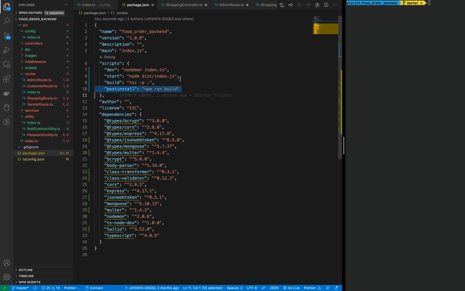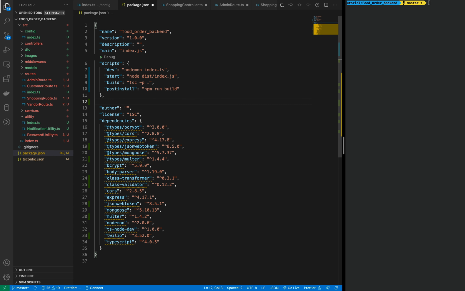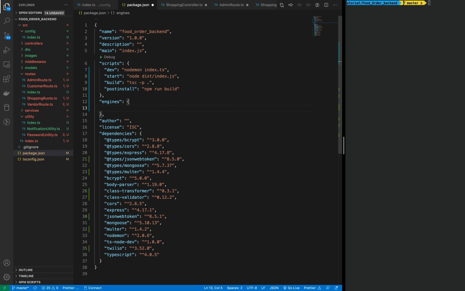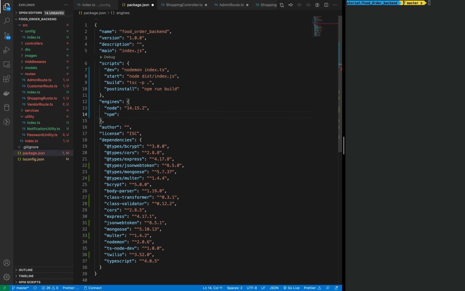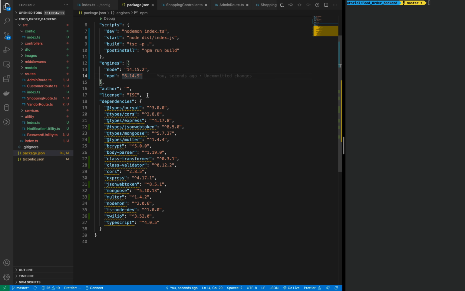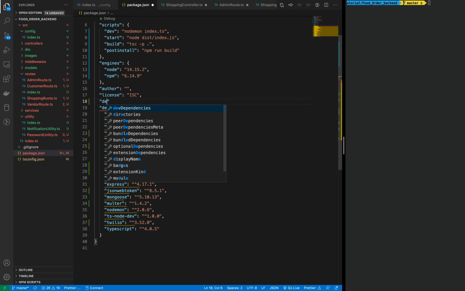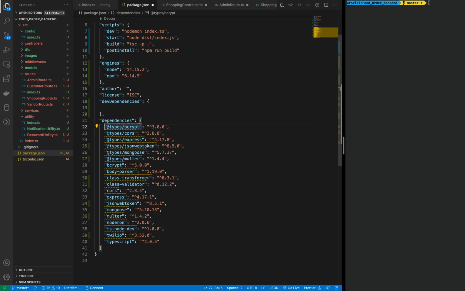So this postinstall will be required just for Heroku only. For other setups, if we are deploying on Docker containers, this is not going to be necessary at all. Alright, so this section is done. Now let's come to the dependencies. Right before adding dependencies, we will add one more thing. That will be our engines. Here, right before the dependencies, I'm going to add one more section, devDependencies. And inside the devDependencies, a couple of things we will be moving from here.